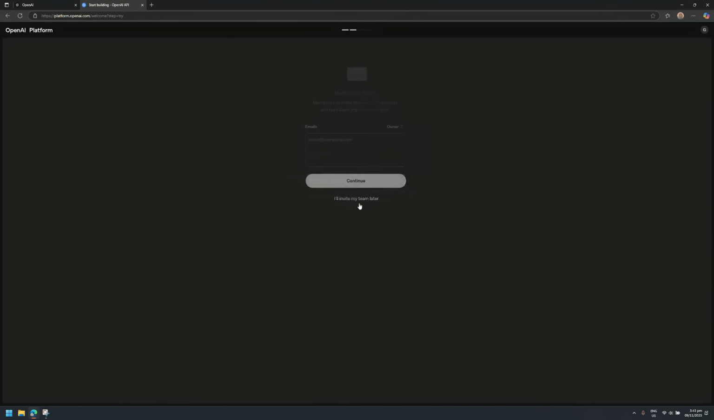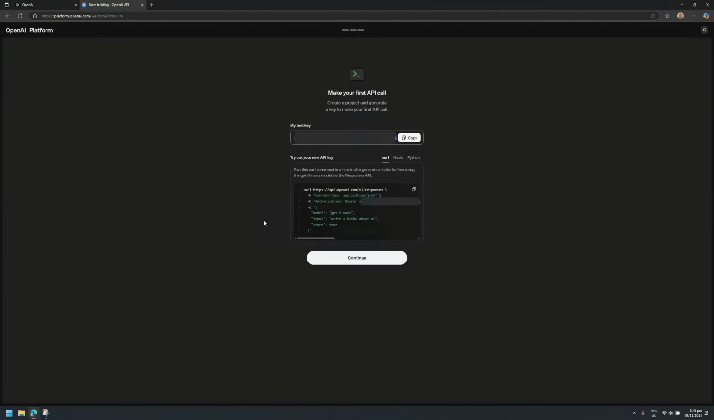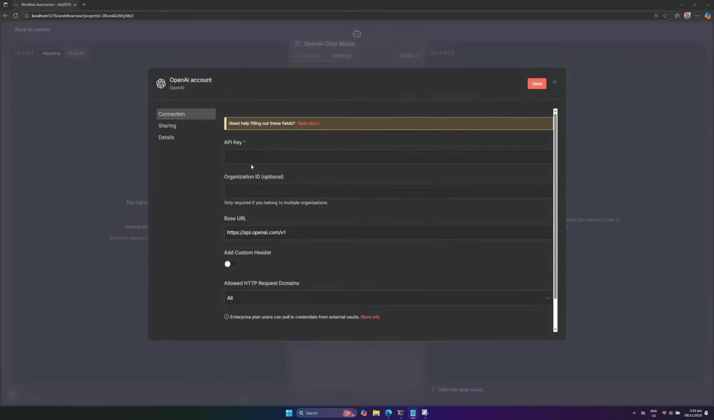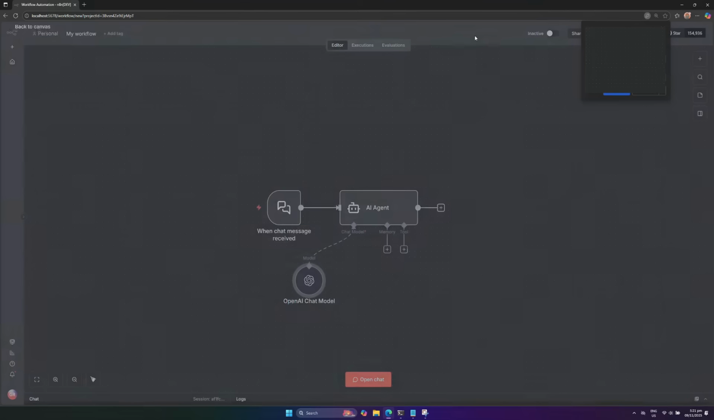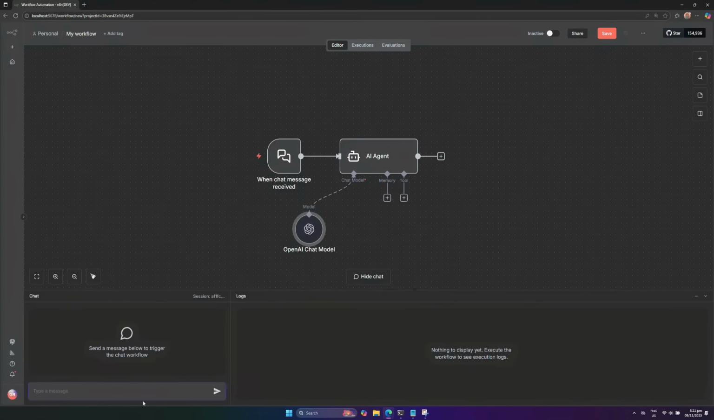Then, give your API key a name and hit Generate API Key. Now copy the key and let's go back to n8n and paste the key. Then click Save. We should get a message indicating that the connection is successful. In the model dropdown, let's use GPT 4.1 Mini because it is cheaper, so we won't burn through our free credits immediately. Let's go back to the main canvas, then try chatting with our AI agent again.